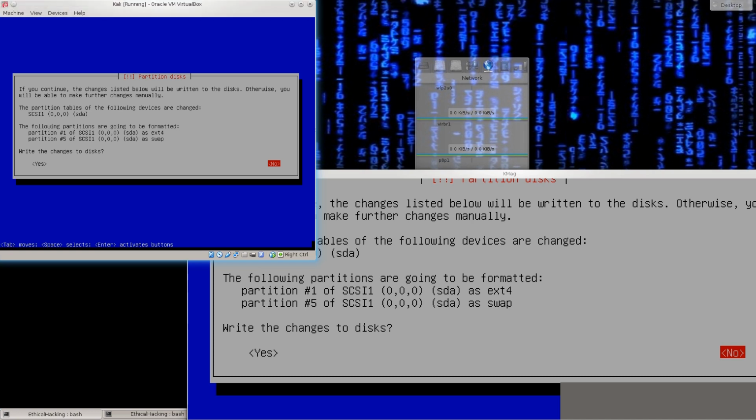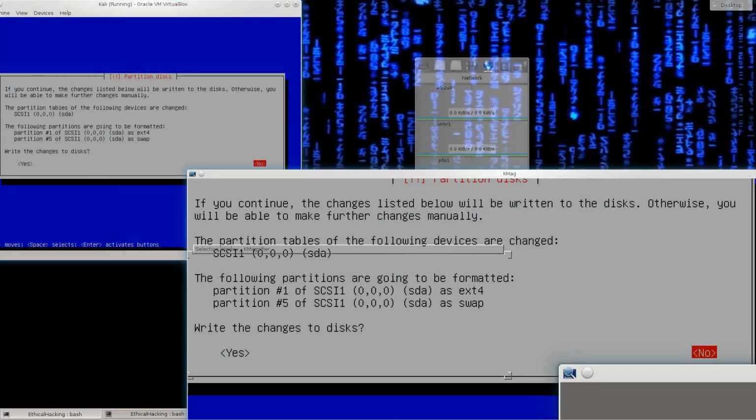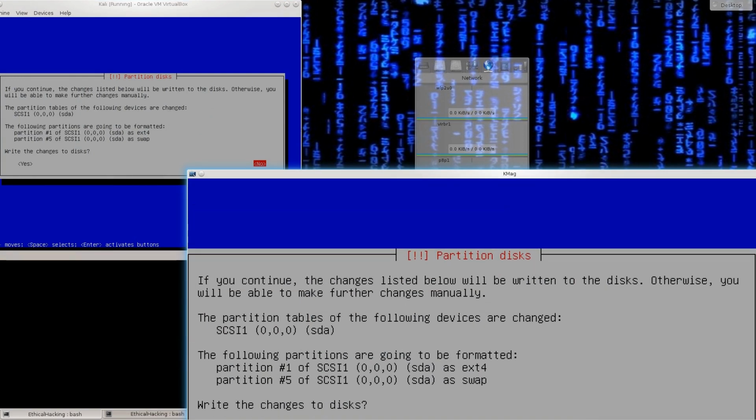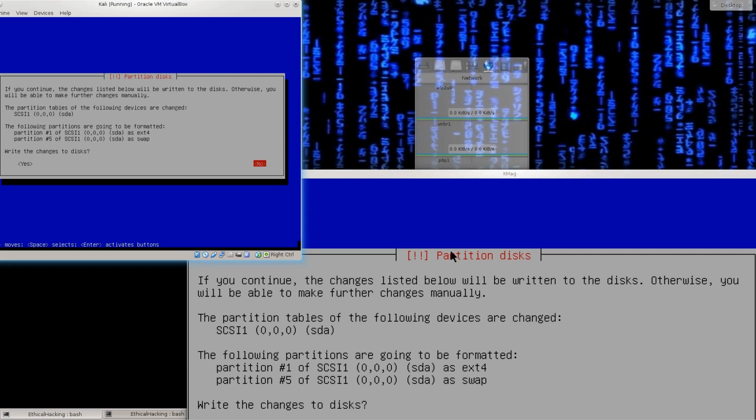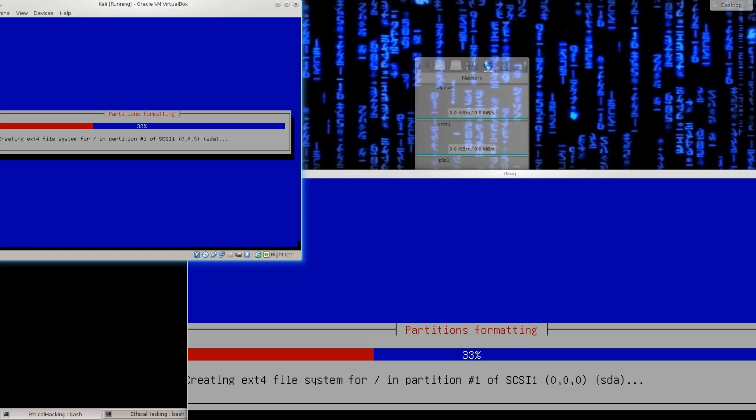Excellent. Now, let me just move this a little bit so you can see it. Basically, it is asking me for a confirmation. If you continue, the changes listed below will be written to disks. Otherwise, you will be able to make further changes manually. It is informing me of the changes to be made and telling me that all the information will be lost should there be anything there. You can see that by default it is set to no, so that you don't press enter by mistake and erase pretty much all the data on your disks, because this installation ISO file does not know that it is being installed on a virtual machine on which nothing pretty much exists and there is nothing to be lost. So write changes to disks, yes, go ahead and continue with the procedure.